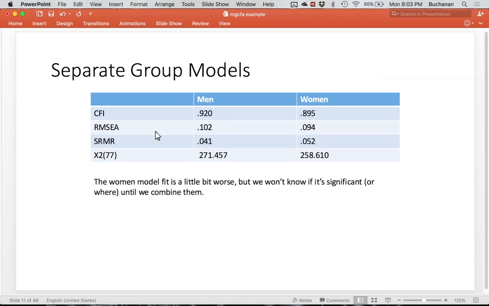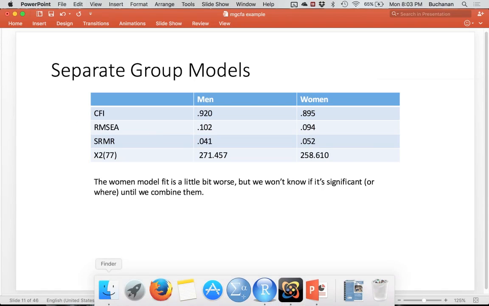Okay? So that's kind of the start, and it's really just to make sure that everything that you're trying to do is going to work. In the sense that if for women 3 of the loadings didn't even load, and for men they're all perfect, that's a good sign that the models do not have the same configuration. Okay, so running configural won't help.